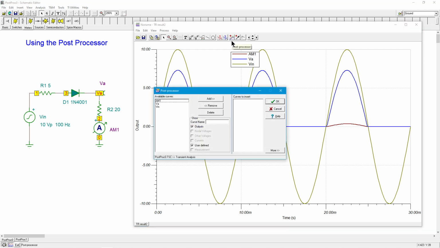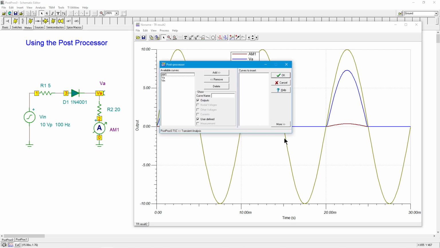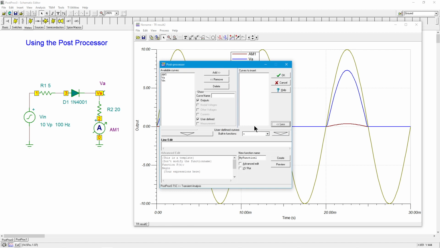So I'm going to click on this and up opens a little dialog. And immediately I'm going to click on this more button. What we have over here is a series of functions that have already been plotted. So we can see that we have the input voltage, we have VA, we have AM1, which is the ammeter. And what I can do is build an expression in this line edit.